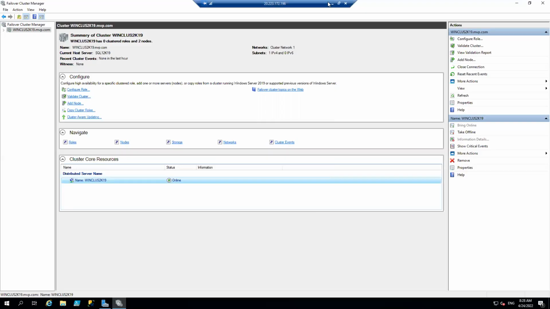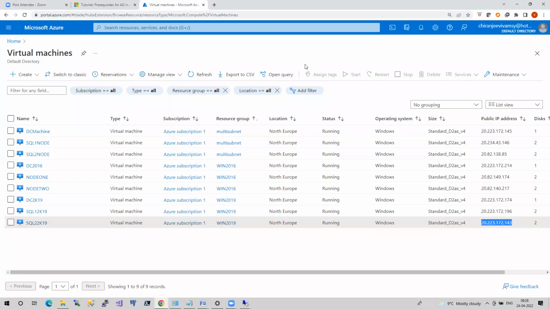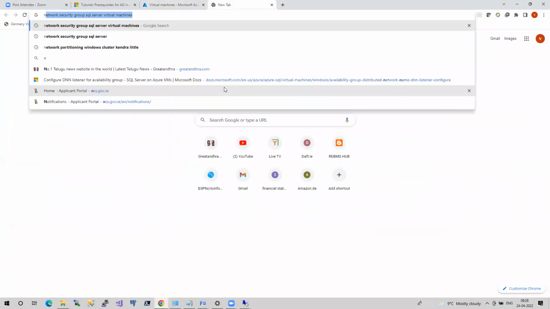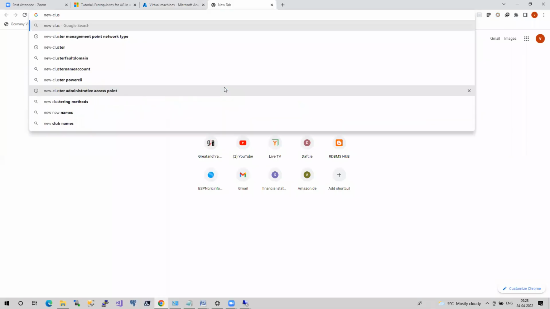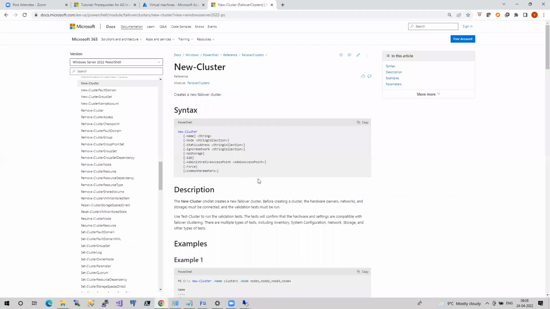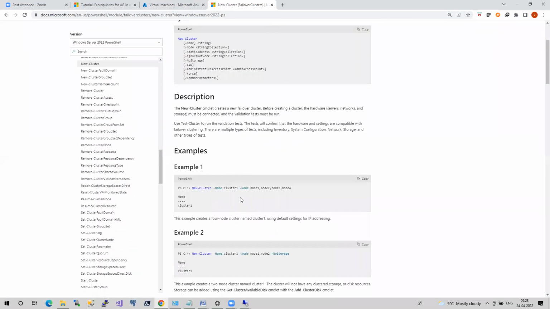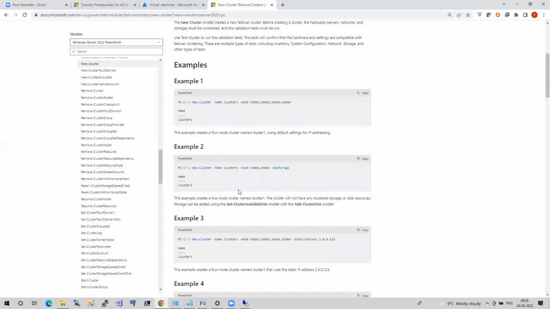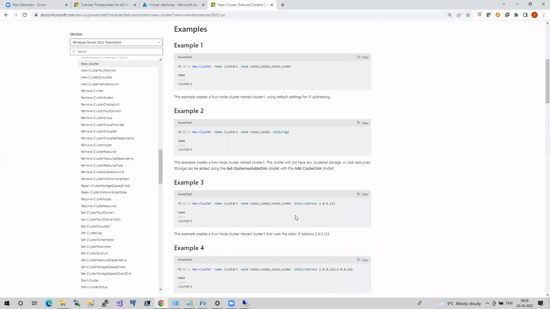And I will open up the cluster command. New cluster. That is the command we use to create the cluster, right? I will pass the cluster name, the nodes, the storage and the static IP. So let's try with a static IP and see if it works or not on 2019.